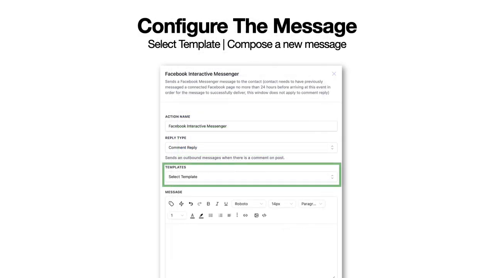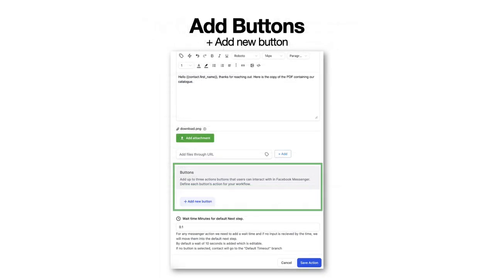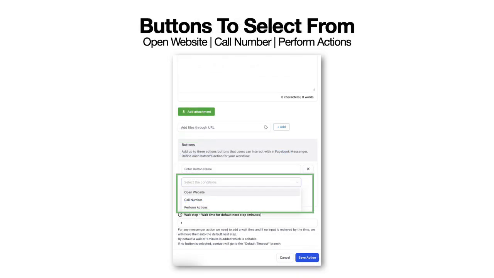Now let's go ahead and configure the message. So you're going to go ahead and select the template, and if you don't already have a template, you're going to compose a new message. From there, we need to add buttons. So you're actually going to click on the Add New button. And then you're going to use those buttons to select a form, open a website, call a number, or perform any specific actions.